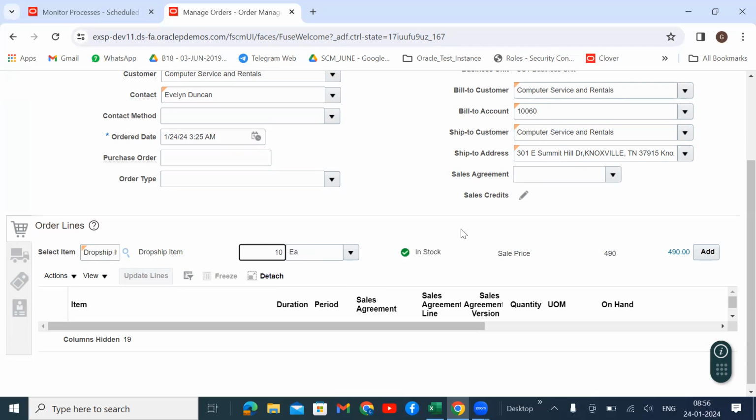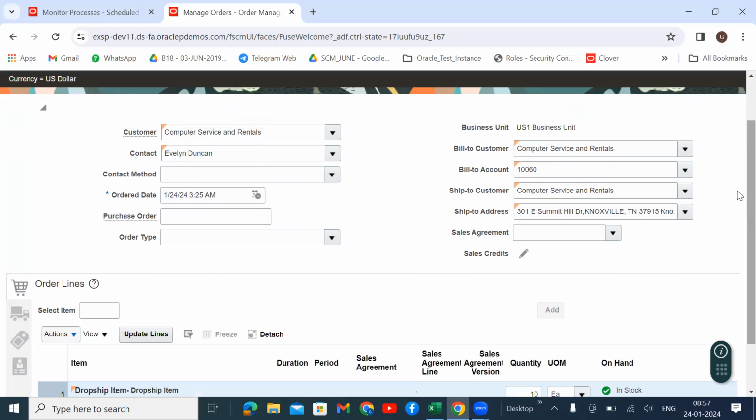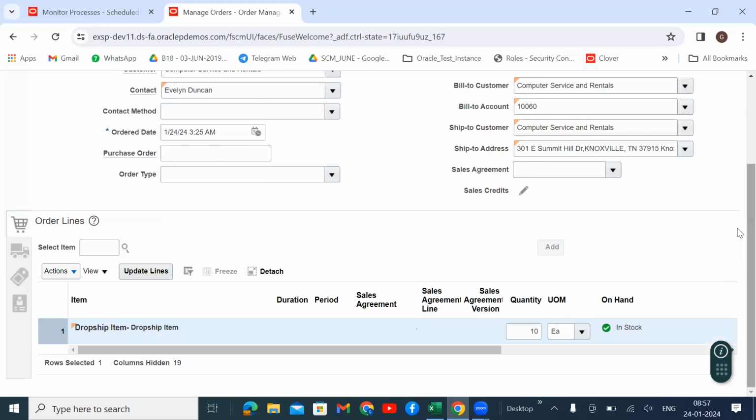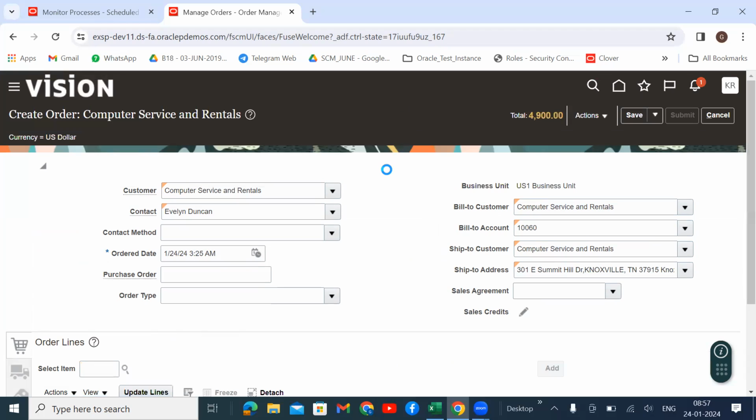Let's enter a quantity of 10. The 490 comes from the pricing administration. Other than this, I'm not entering anything. I'm directly submitting this sales order. Submit. Once it is submitted, the sales order is generated, and after a minute, the processing will start.